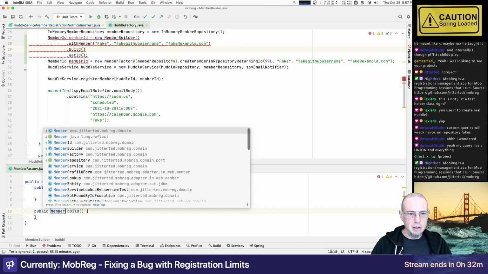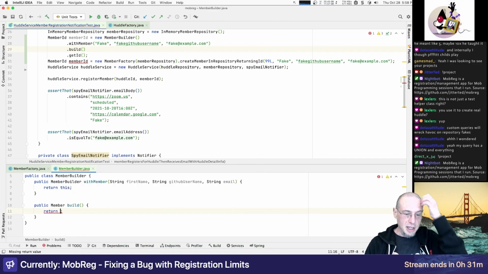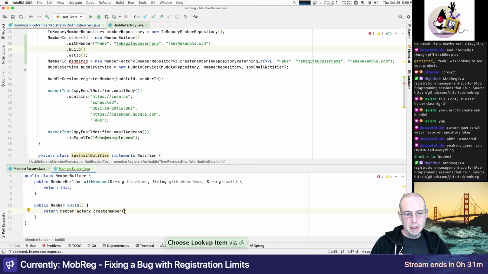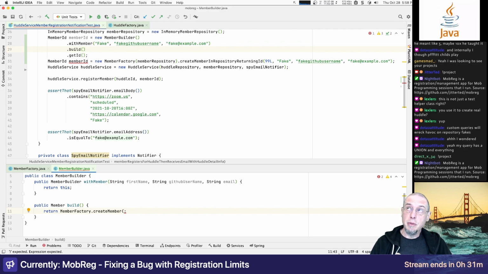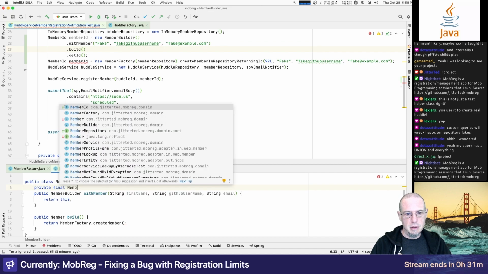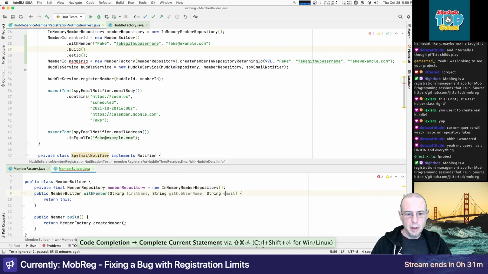Why do you think I'd be returning a huddle? And so now this is going to do new. Actually, this can call the member factory, create member. My assumption is it's going to put it in a repository, so it should be saved. So we'll do private final member repository, and we'll default to an in-memory one.